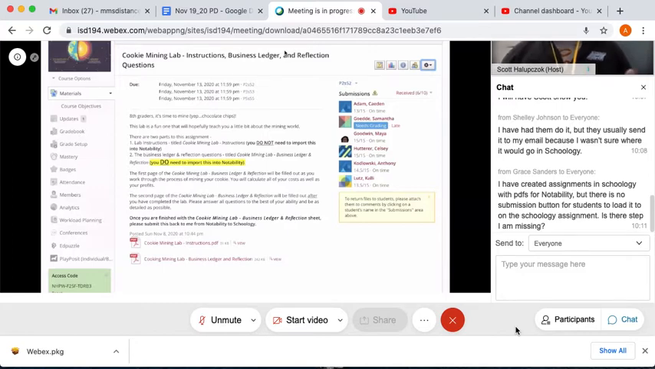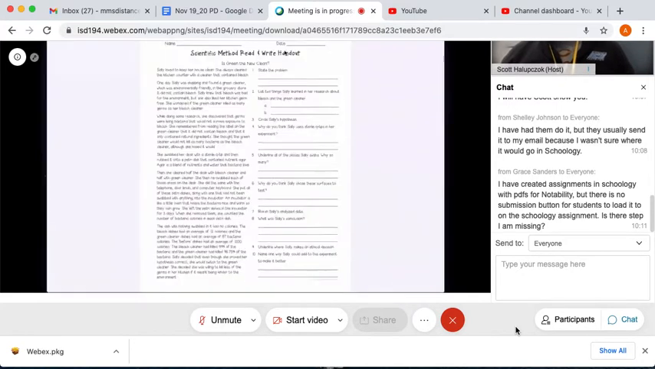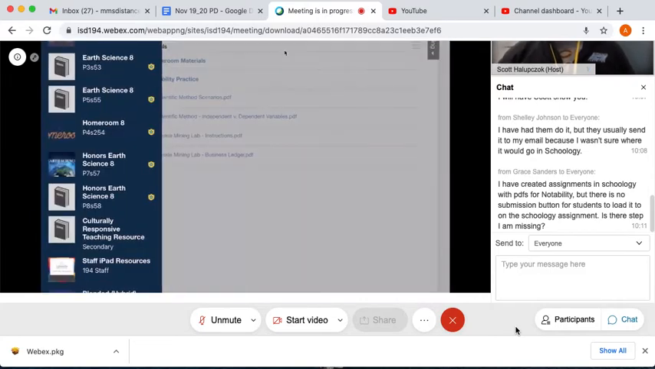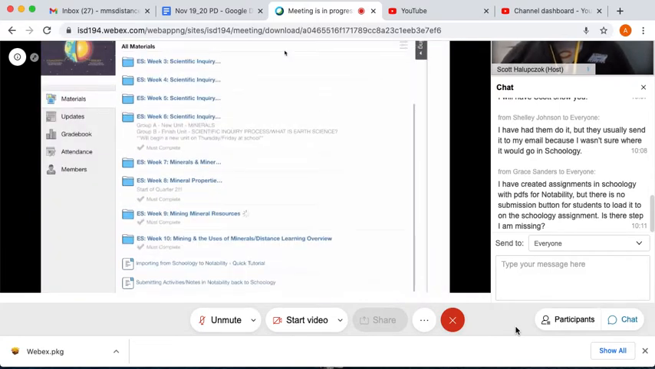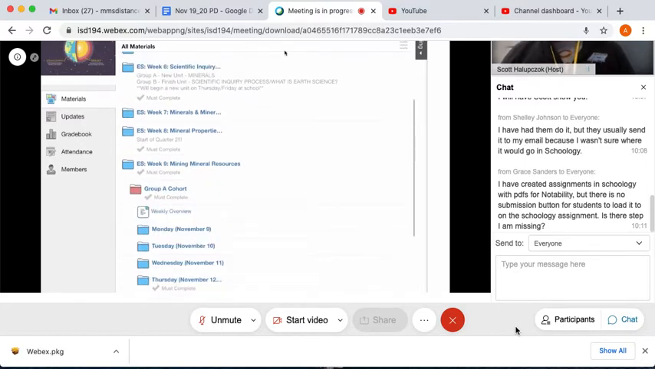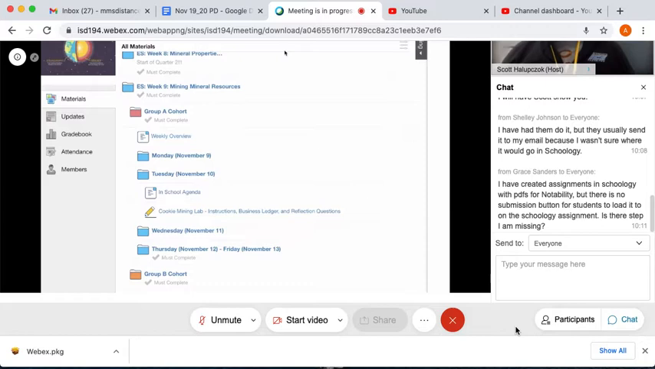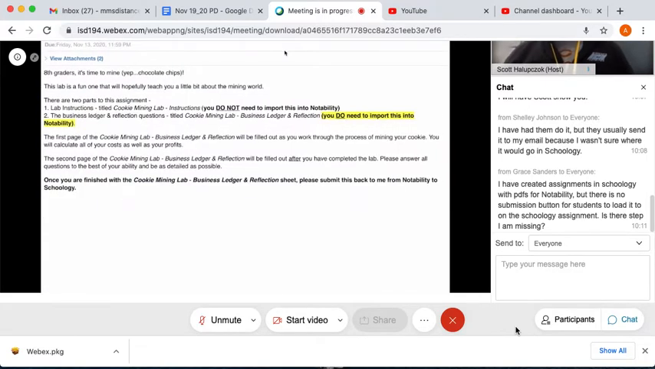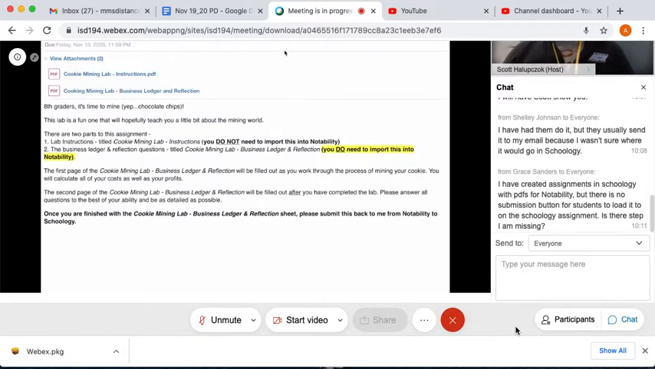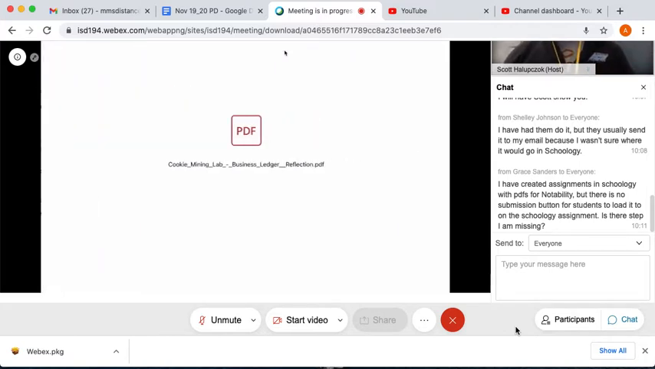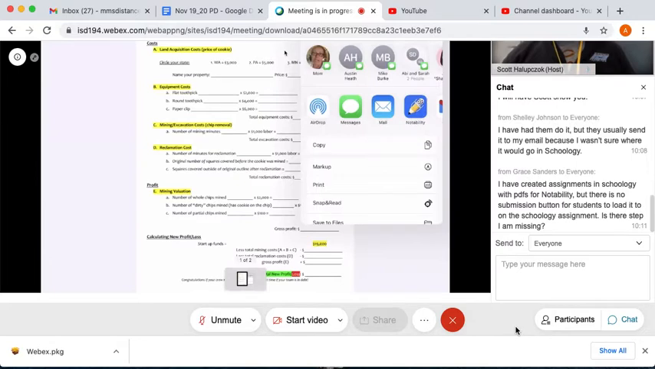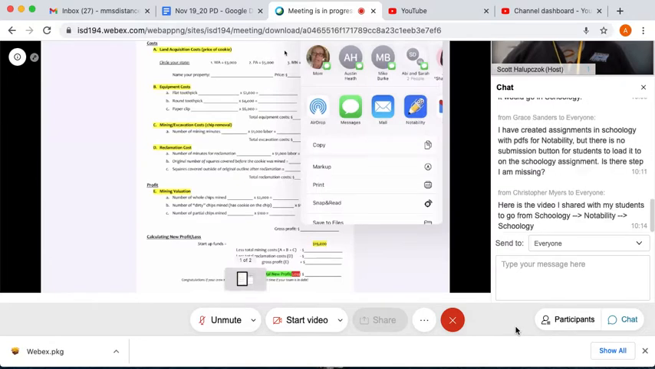What does this look like on the Schoology app? Well, if I go in here, I'll go to Earth Science, Week 9, Group A, Tuesday. So it looks very similar, but instead of having the PDFs on the bottom, they actually are right up here on the top left where it says View Attachments. So I would prefer, again, that they're using the app to import both the instructions and the business ledger into Notability. It's just much easier, right? So they would just click on the ledger, and then they would just go through the sharing, the steps to bring that in. Okay.